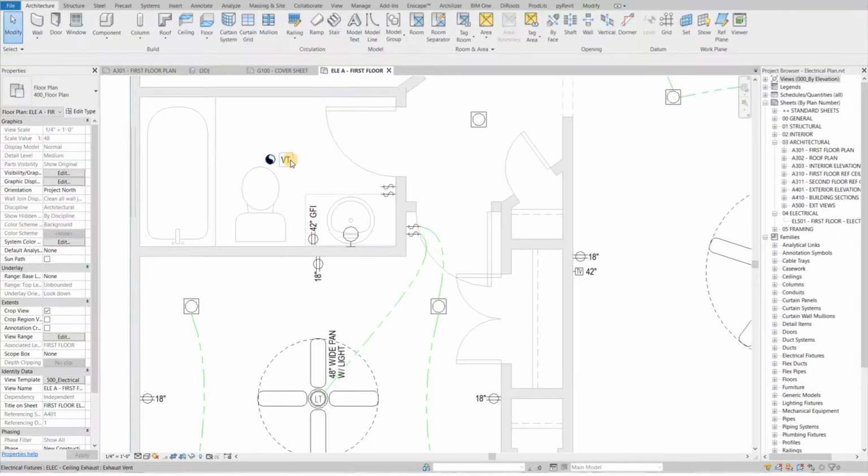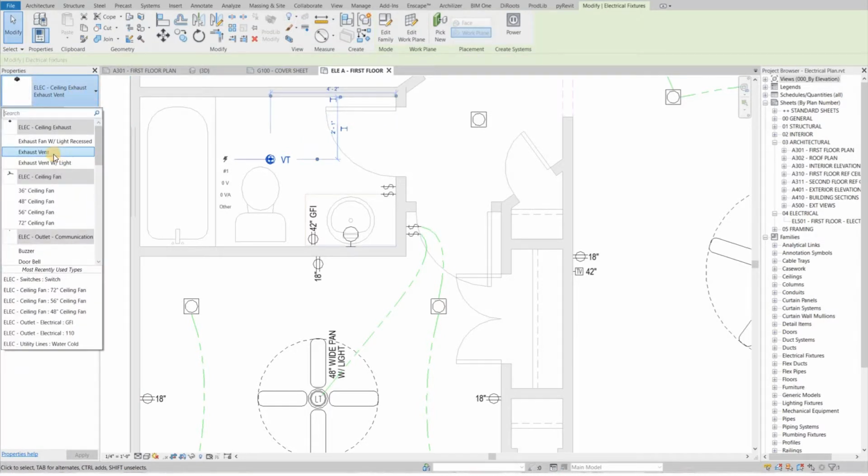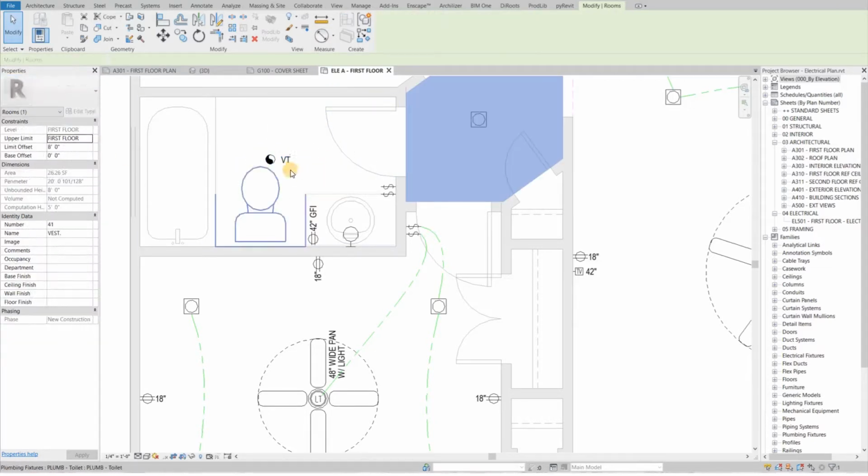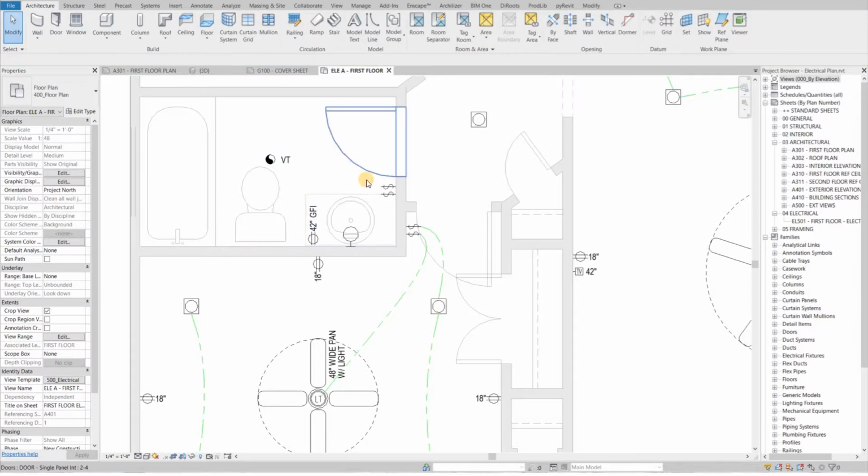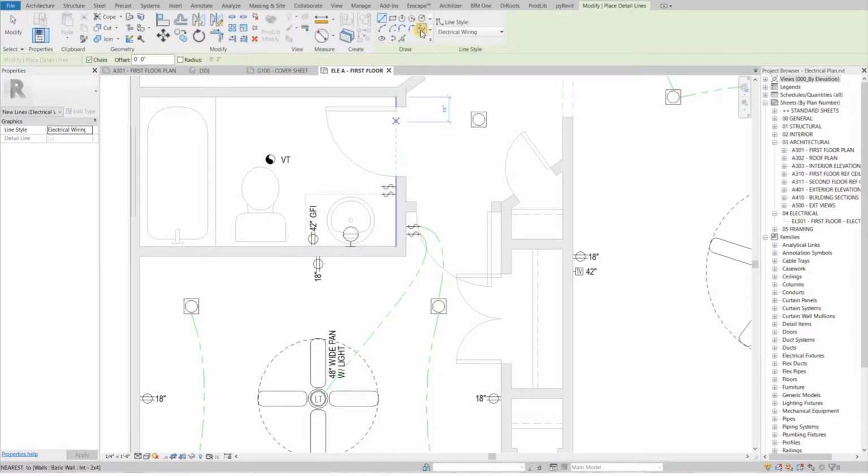You have three different options you can use from. You can have a recessed vent with the light, or just the vent. Maybe if you want you can use it with the light, but I'm just going to keep it as a vent. Now you can just quickly draw all the wires.